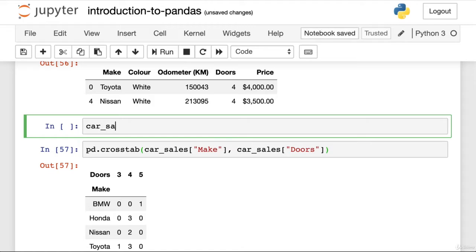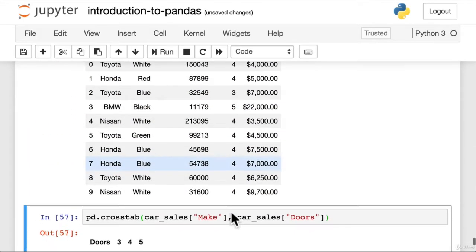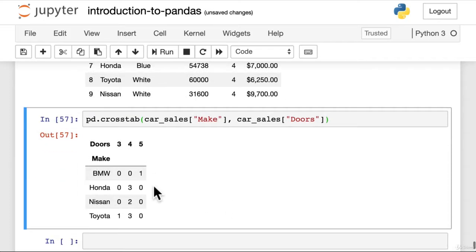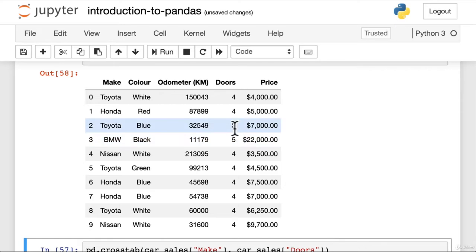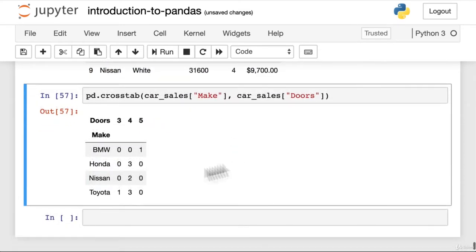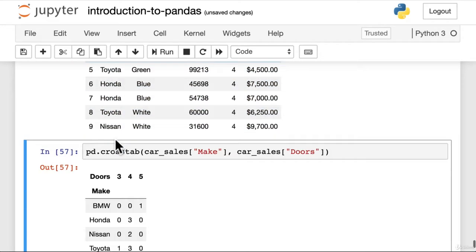Let's refresh our memory of what our DataFrame looks like. We have make, which is car makes, and doors, which is here. So this is going to cross over the make column with the doors column. Crosstab is where you call pandas.crosstab and you pass it one column and then another column. So here, these are doors, the amount of doors: 3, 4, and 5. And these are the different makes. We've got four different makes: Toyota, Honda, BMW, and Nissan.